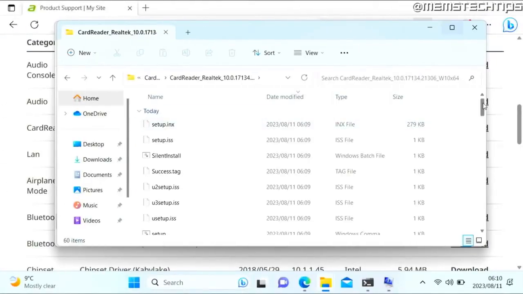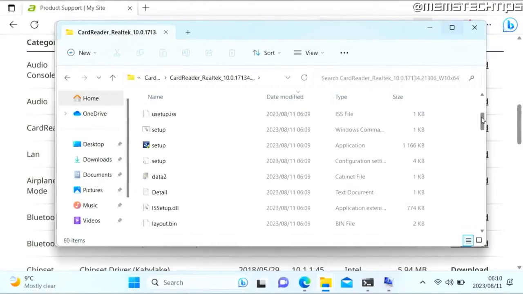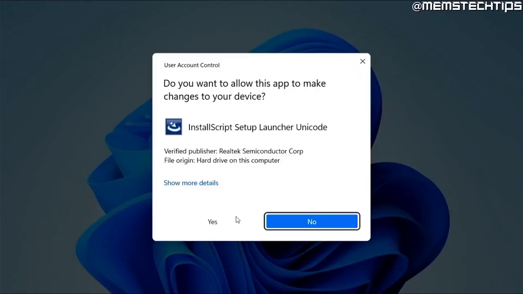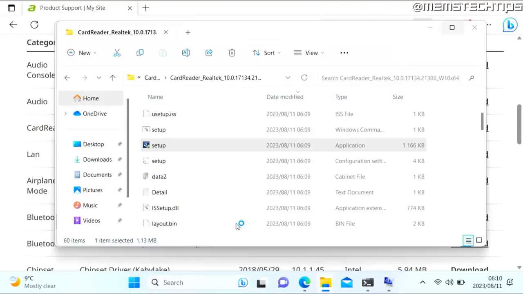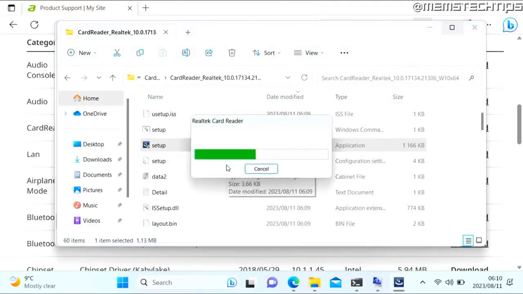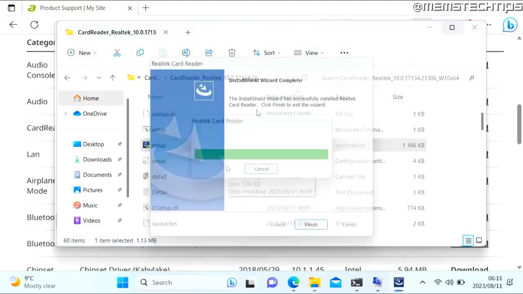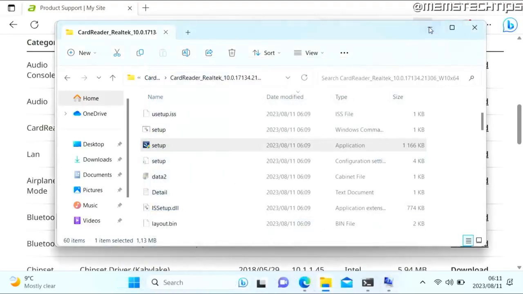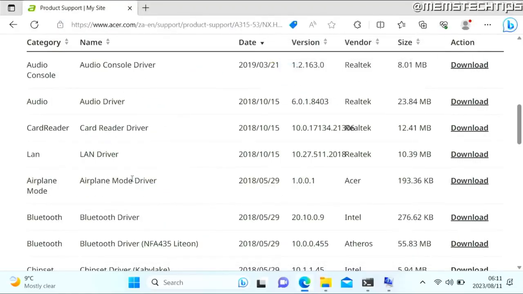And then inside of all of these files, you always want to have a look for a file called setup, which is an application. So I'll go ahead and double click on the setup application. And this will launch the installation wizard for this driver. Just accept any user account control prompts. And then it will start installing the driver. And once it's finished, you can just go ahead and do this with all of the other available drivers that you need to install on your system.